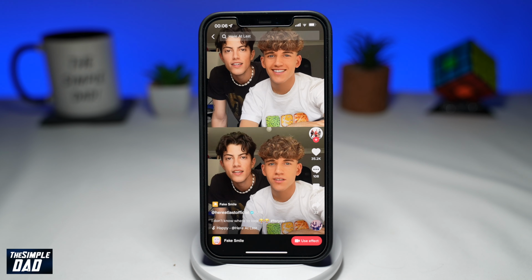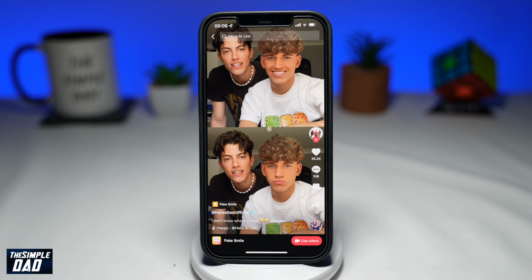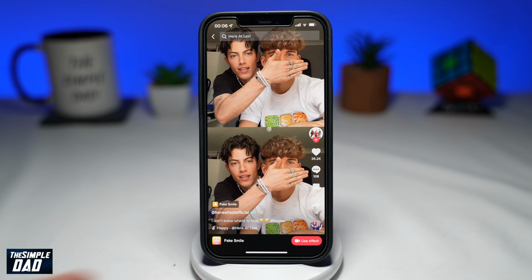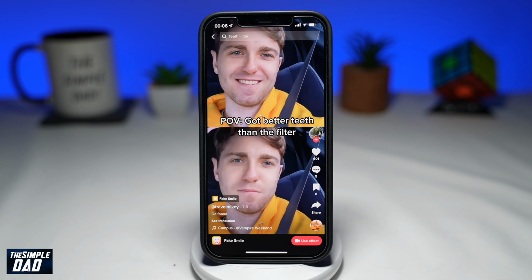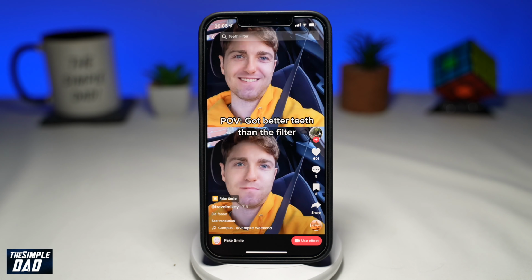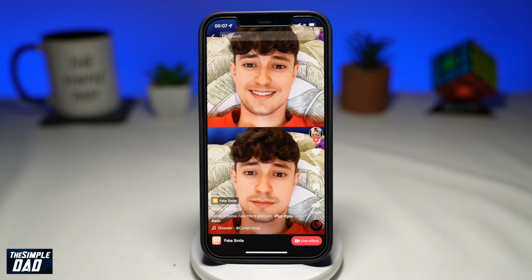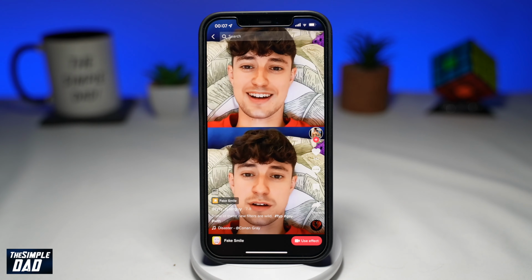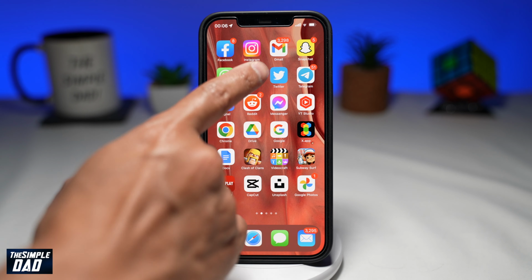So this effect basically puts a fake smile on your face while showing your teeth. Whether you're sad or confused, it'll show you as smiling. It is quite amazing as at the top you'll see yourself smiling, while at the bottom you'll see yourself as a normal face. So let me show you how to use this.